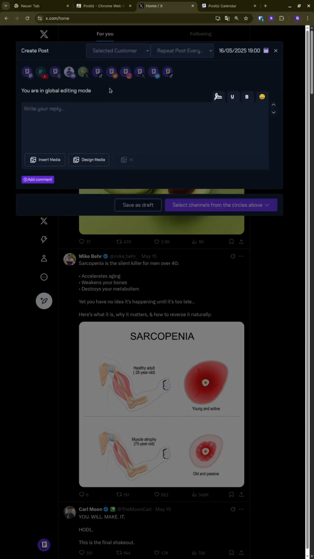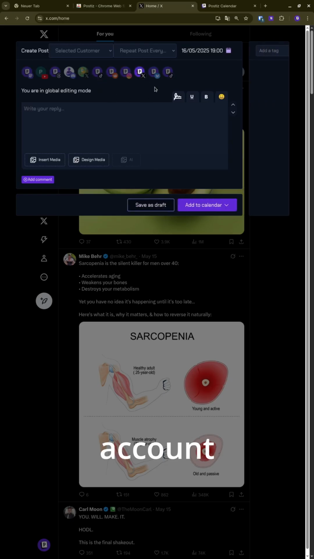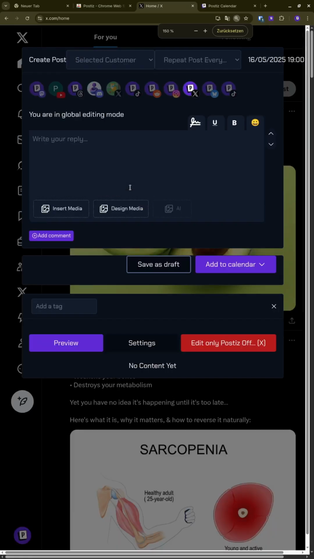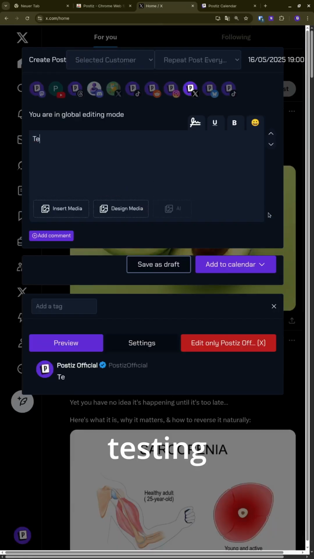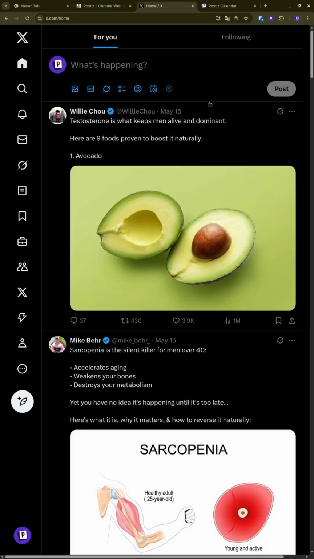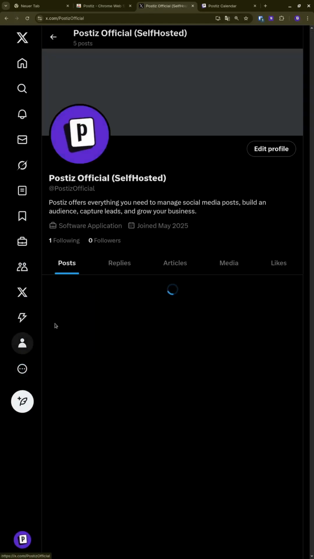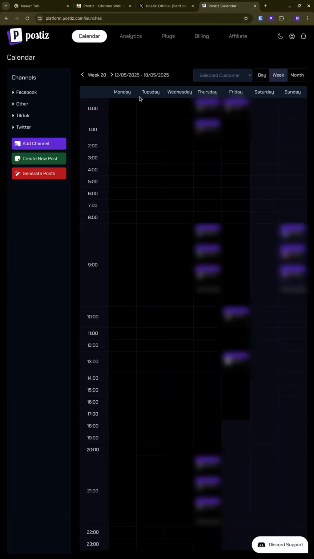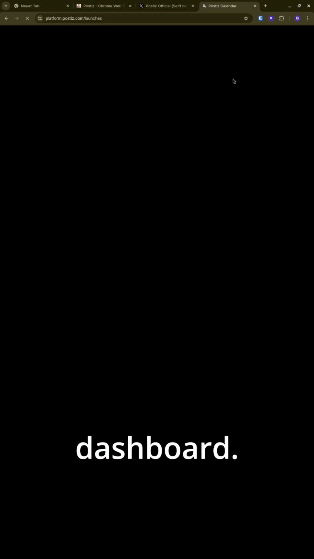There we have it. I can just select my X account, my Threads account. I'm not going to do it with Threads as this is just a preview. I can just type testing, add to calendar, post now. Let's check where it is. Let's see in this dashboard.